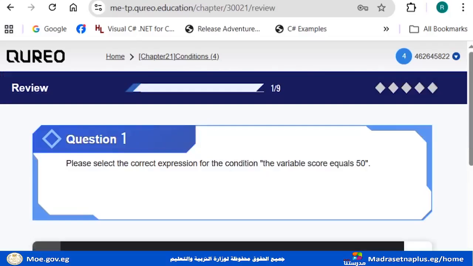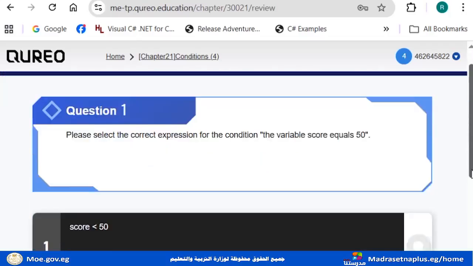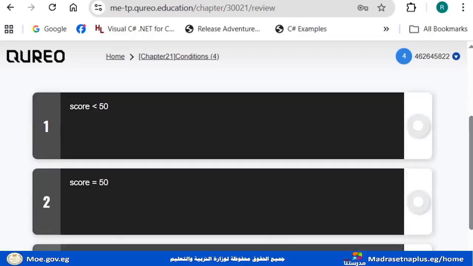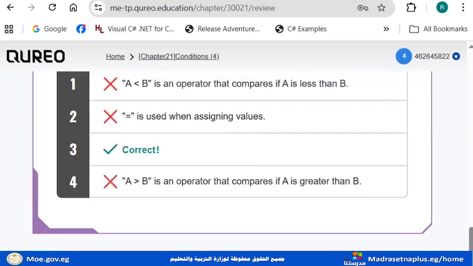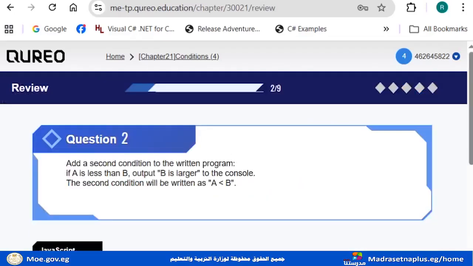Please select the correct expression for condition the variable score equals 50. This is the correct answer, score equal equal 50. Add a second condition to the written program. If A less than B, output B is larger.